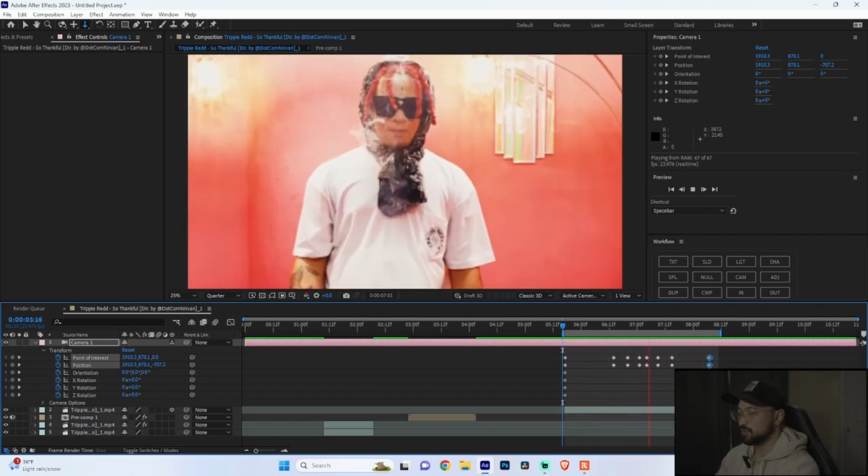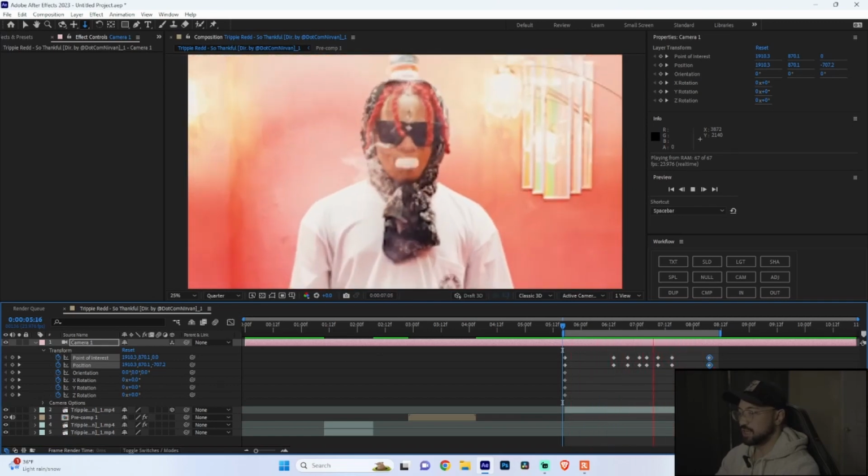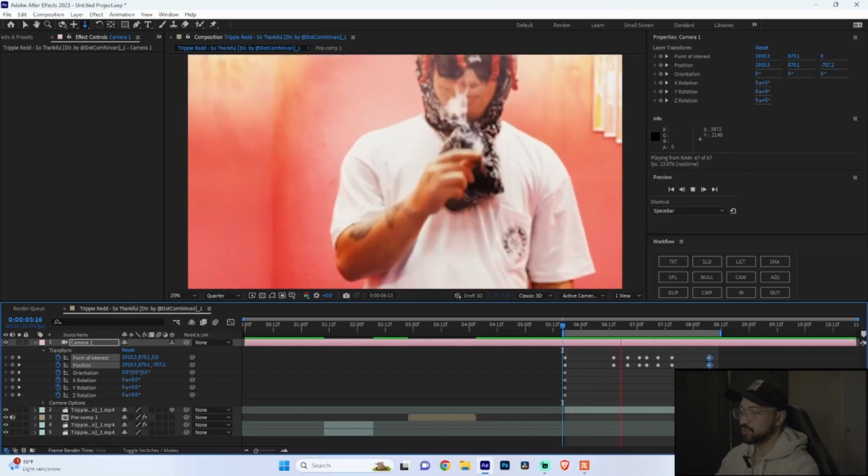Mess around with the movement. You can obviously do any type of movement you want, and make sure you're shooting in 4K because when you zoom in a lot, the clip tends to lose quality. So make sure you're doing this in 4K.